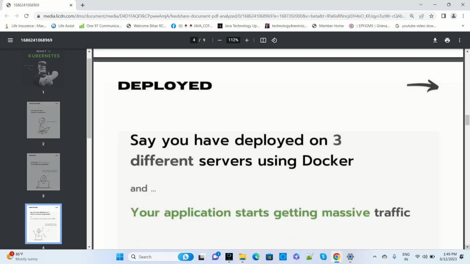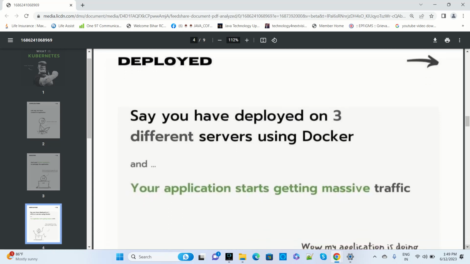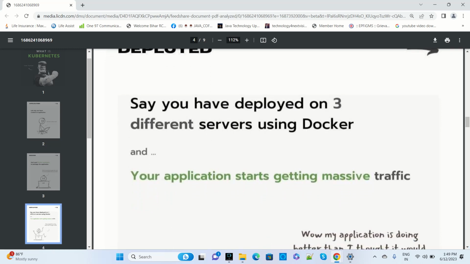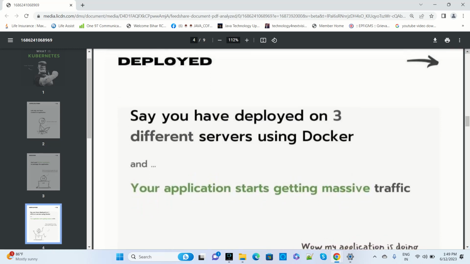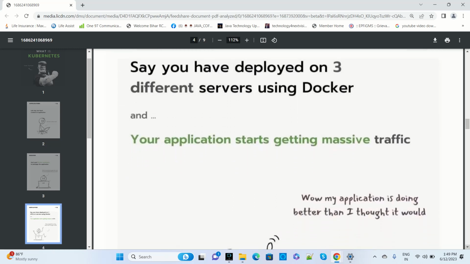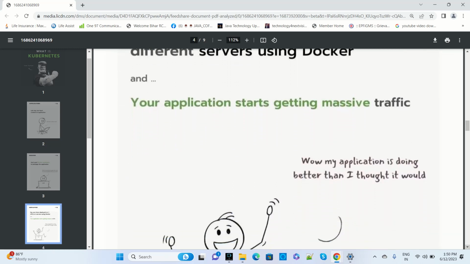Say you have to deploy it on 3 different servers, server 1, server 2, server 3, using Docker, and your application starts getting massive traffic, more than whatever expectations you had. You expected maybe 1000 traffic, and now 1 lakh traffic is coming to that application. So your application starts getting massive traffic, and you think, wow, my application is doing better than I thought it would.